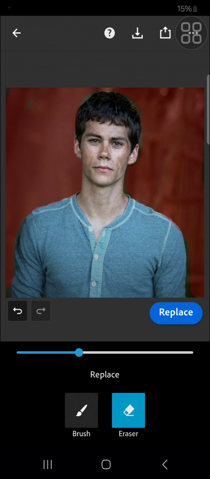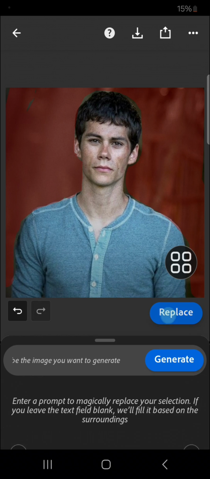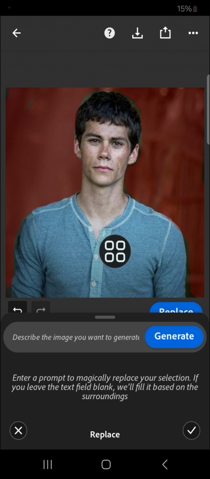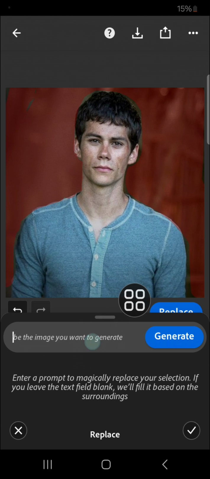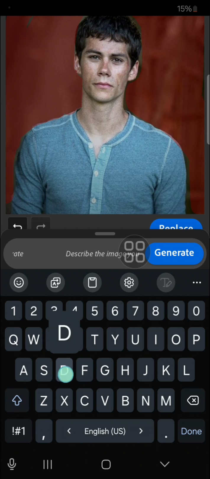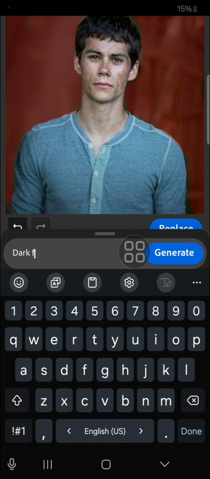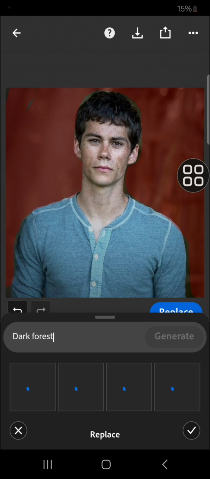Okay, once you're done removing the background of your photo, you can select replace, and you're going to describe the background you want to generate. I'm just going to type dark forest like this, and we can click on generate and just wait for a moment.